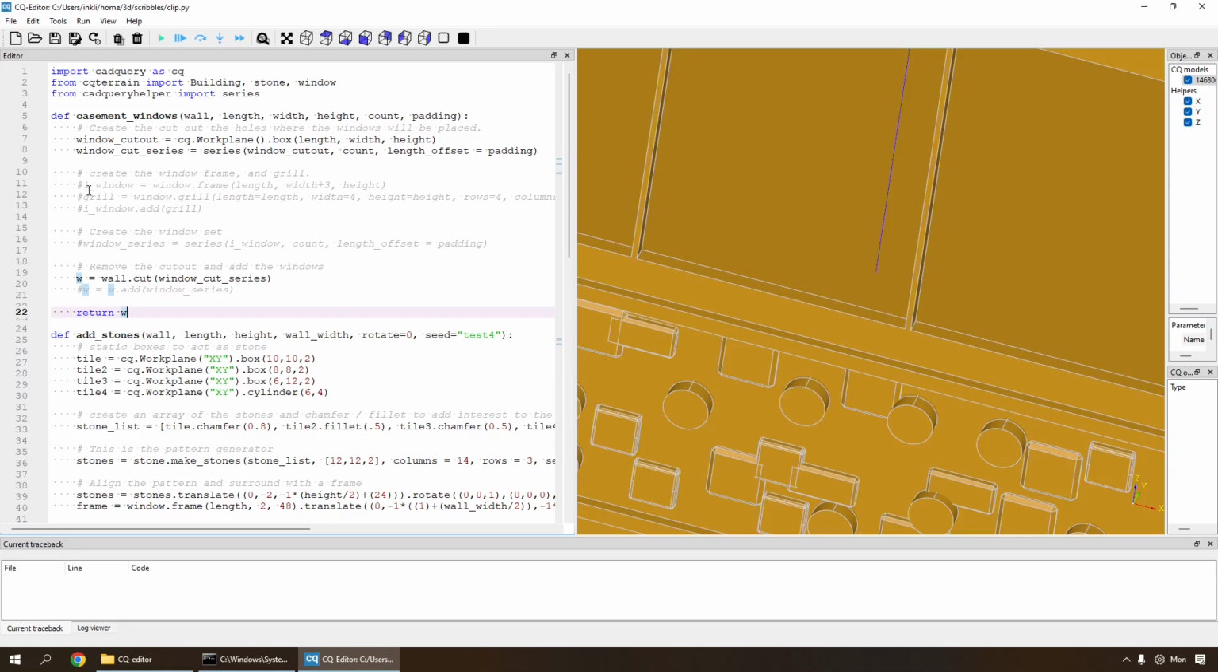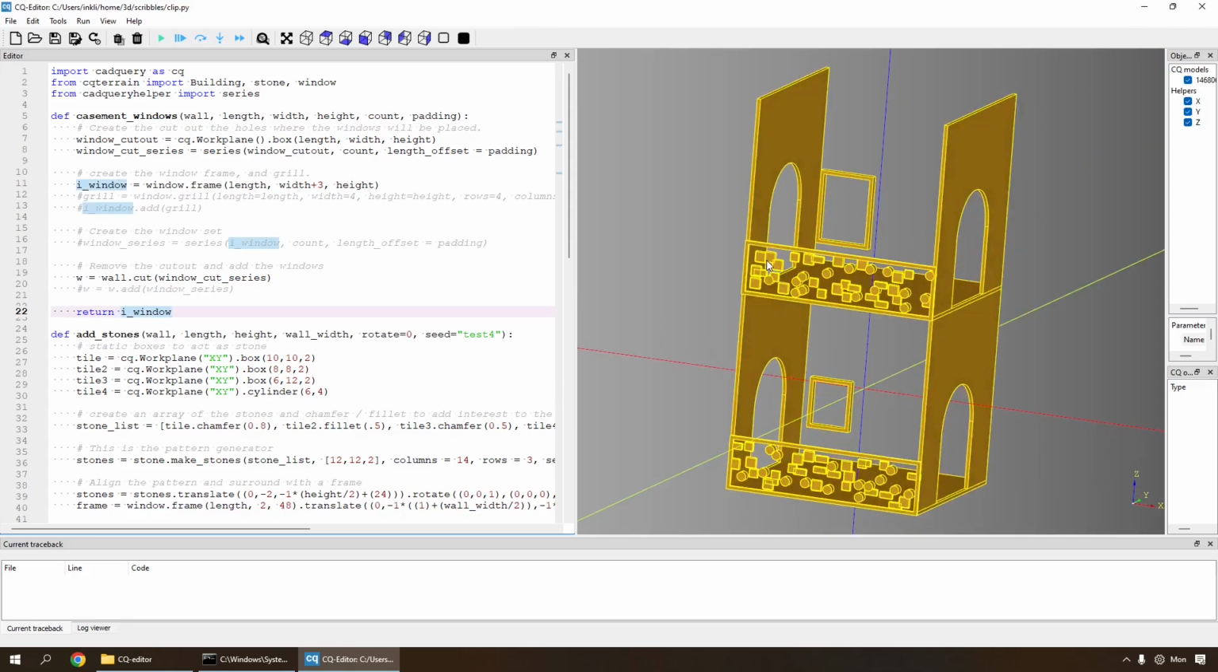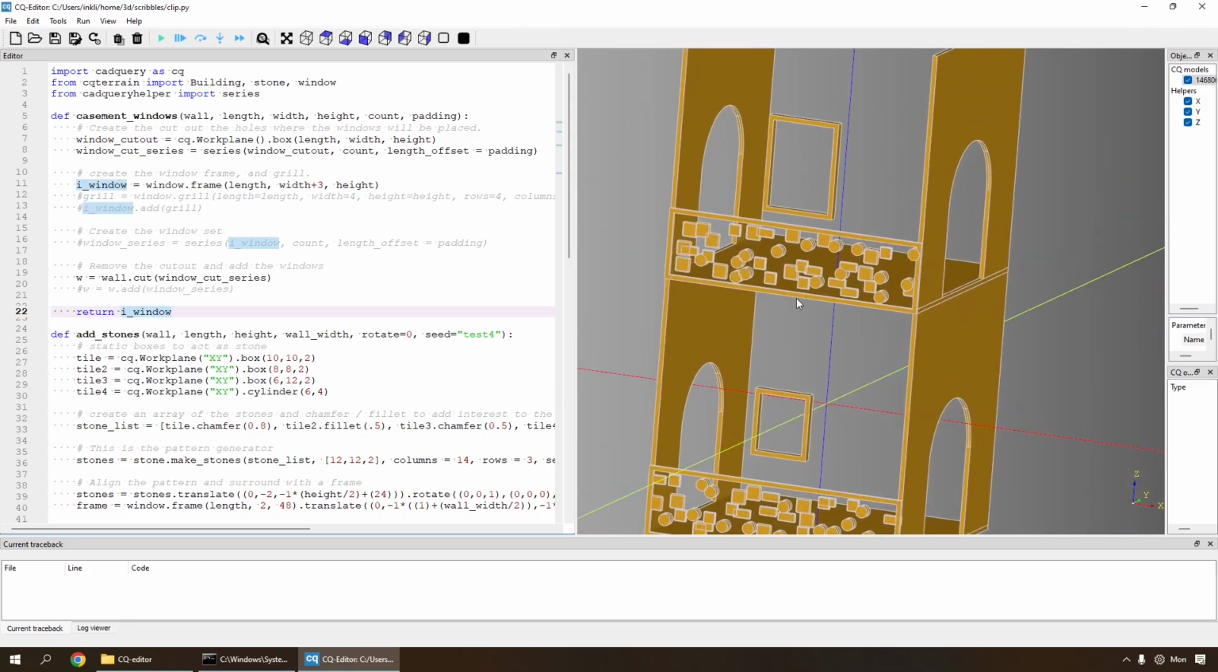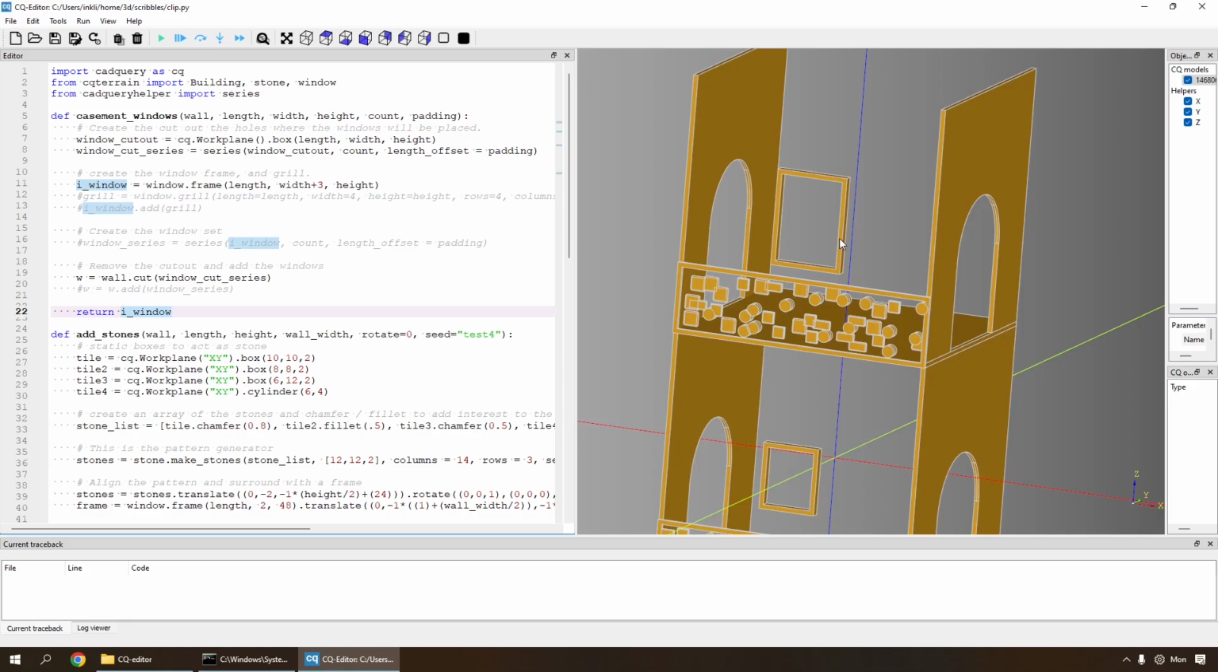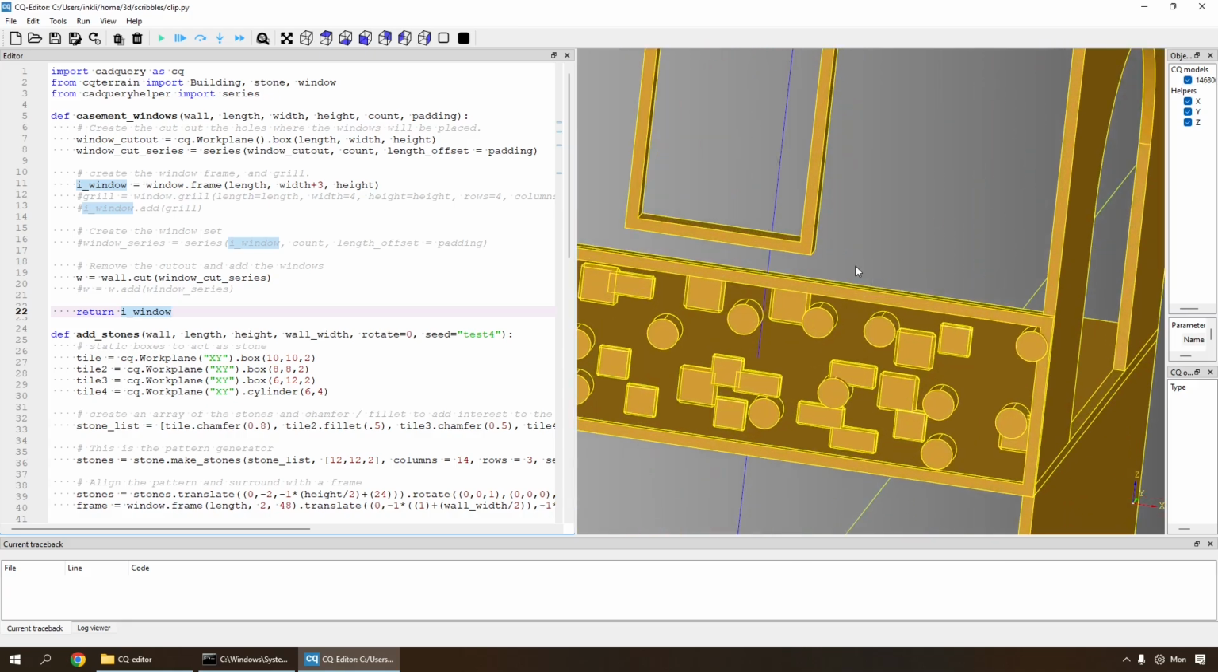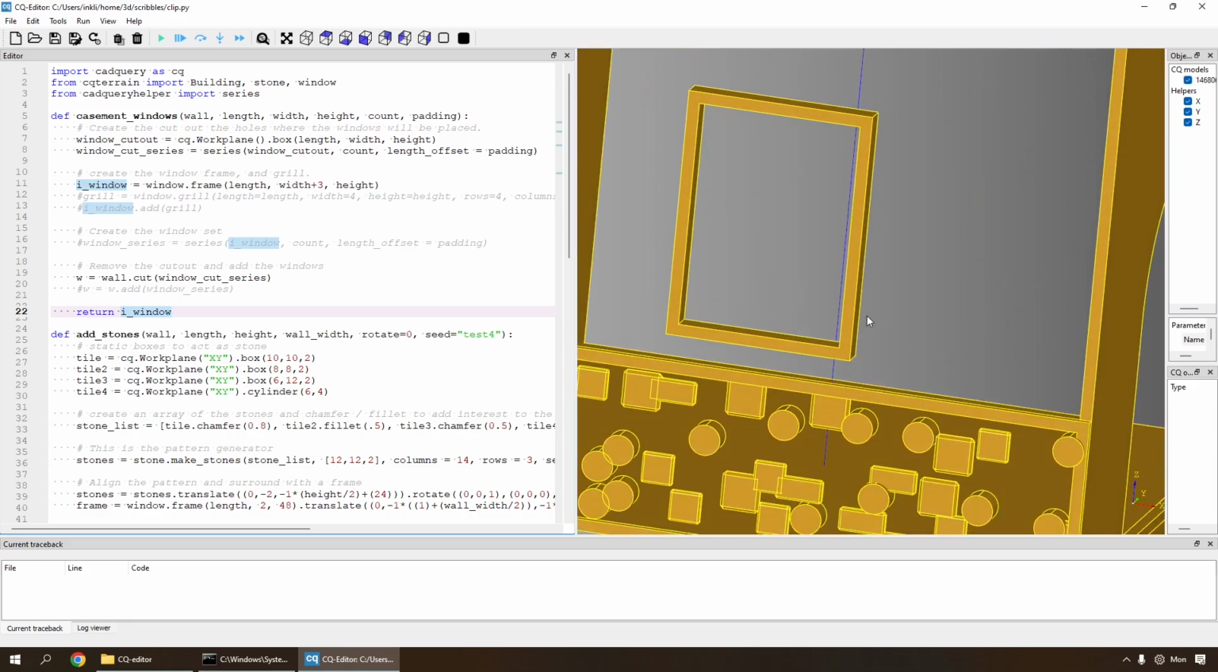All right, next thing we're going to do is make our frame. And that is the square box around the window. Let's show a frame. Bam. This is back to the singular window method because we're going to make another series to fill in those punch outs. Here's our frame. Then we're going to make our grill.